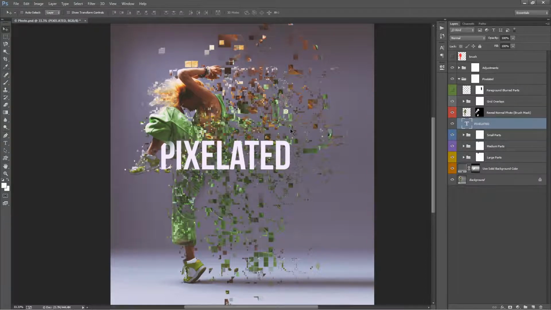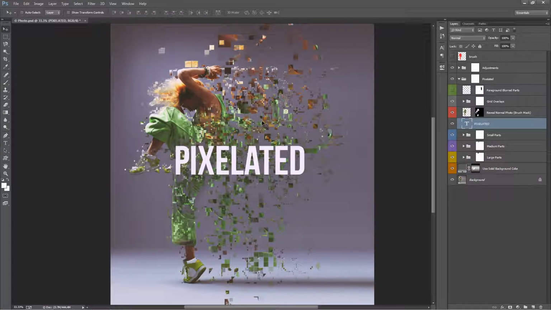Now the advantage of these actions keeping everything layered is that you can move the text around amongst the layers, and it sits behind all the elements. So if I move this behind the small parts, all those small parts are then going to sit on top of the text, so it already looks like it's better integrated into the design. I could go behind medium parts just like that, but then it might be a little bit too much.